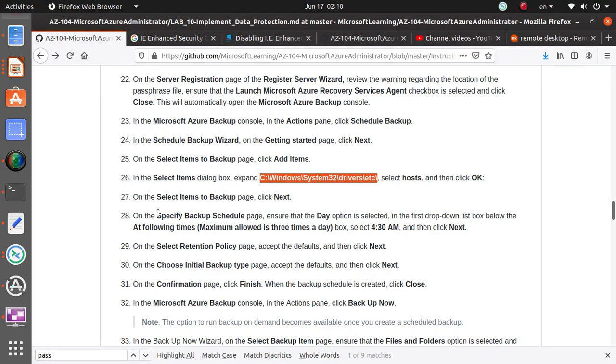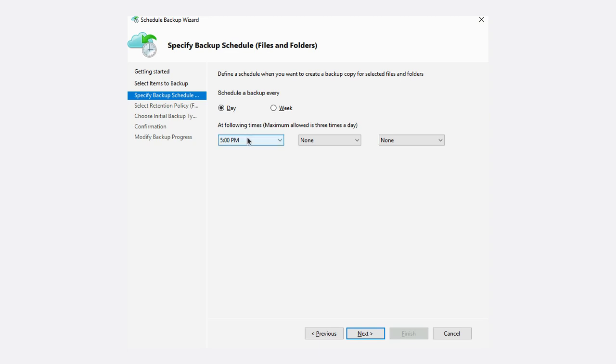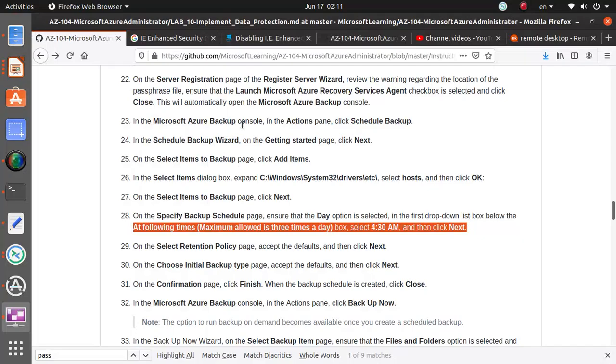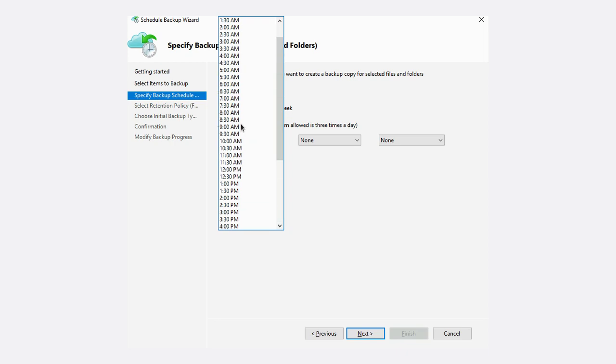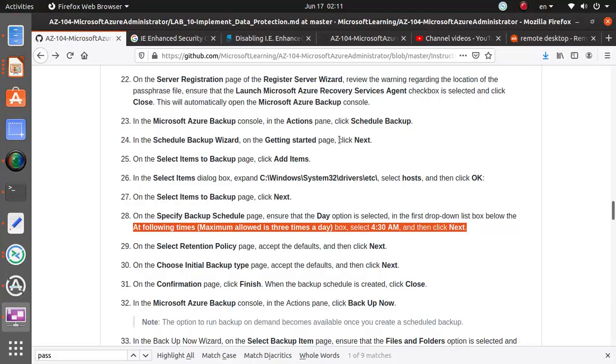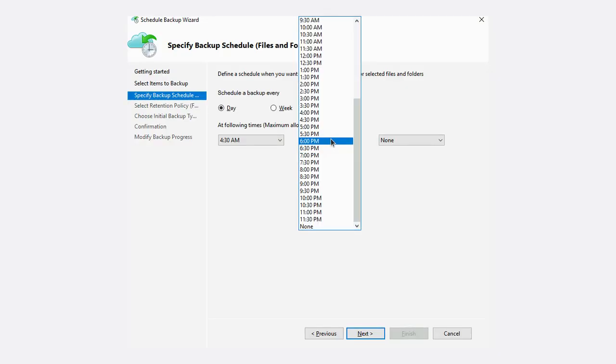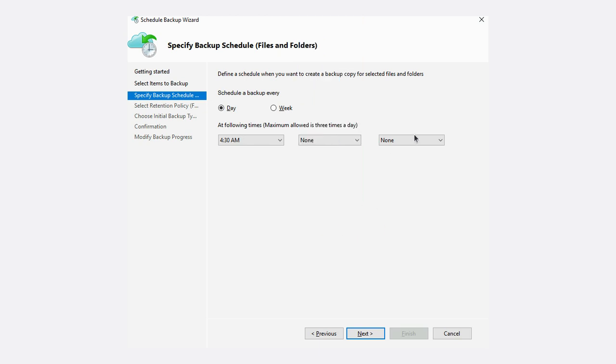Specify backup schedule. Ensure the day option is selected in the drop-down box below the add following items. Select 4:30 a.m. and click next. So day is selected. So we're going to choose 4:30, was it a.m. or p.m.? 4:30 a.m. So go up, choose 4:30 and then hit next. Here I had none, so 4:30 and hit next.